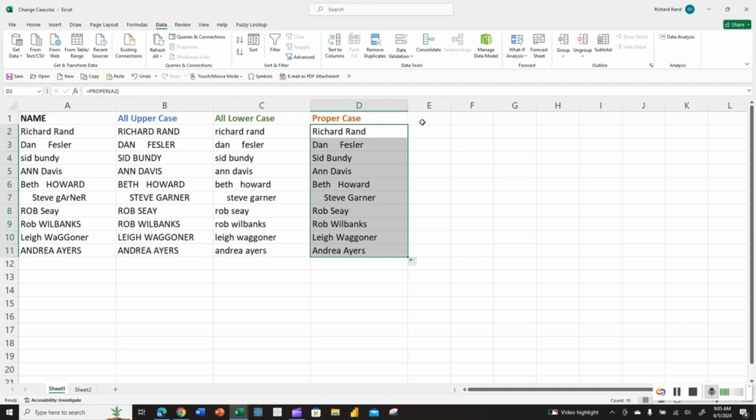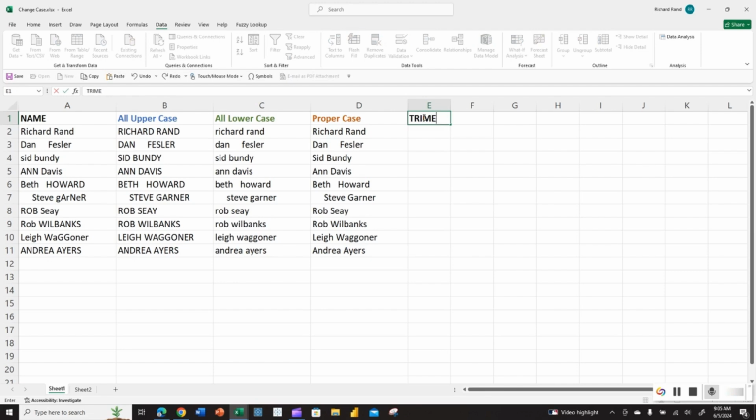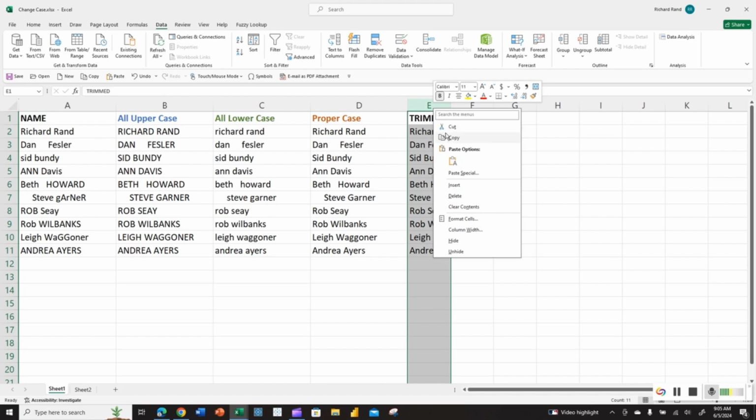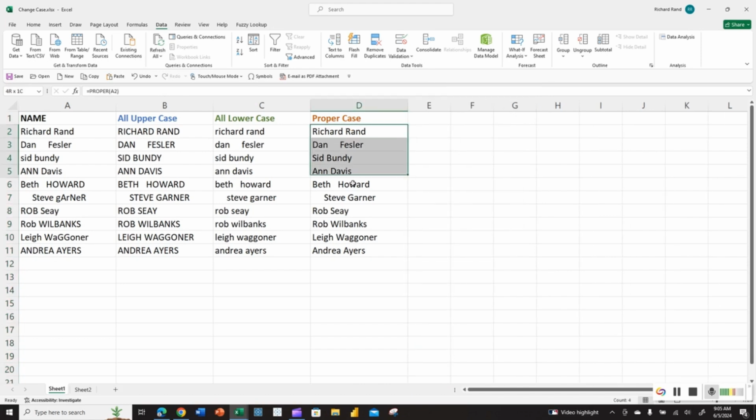Now one thing I could do is go to the next column. Let's just call this trimmed. And I could type in equals trim, open paren, click the word I want to trim, close paren, enter, and copy that down the page. I could do that, and it would take care of the problem for me. This trim works much better than the trim in Power Query does. But there's an easier way to do this so that we don't have to use that separate column.